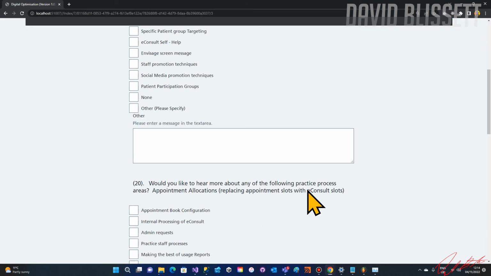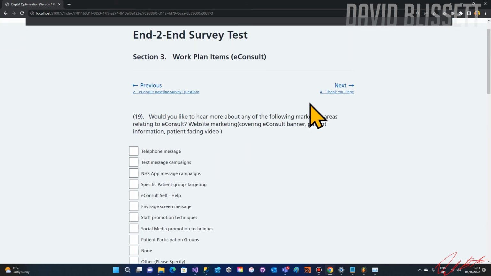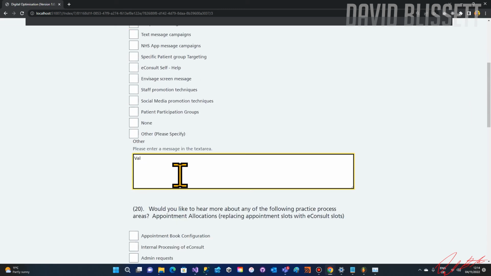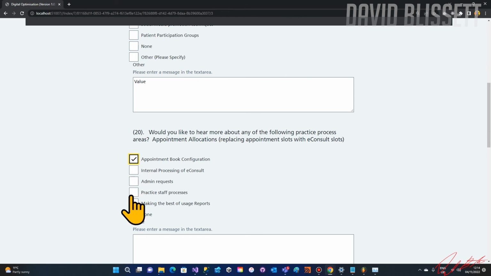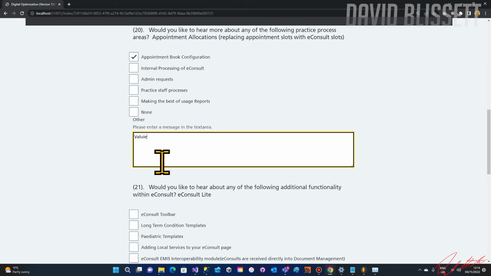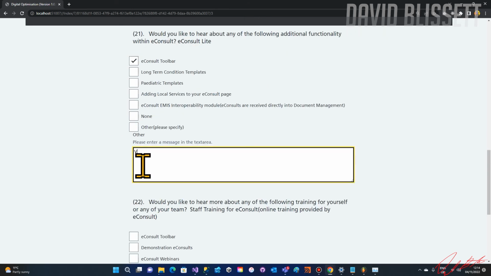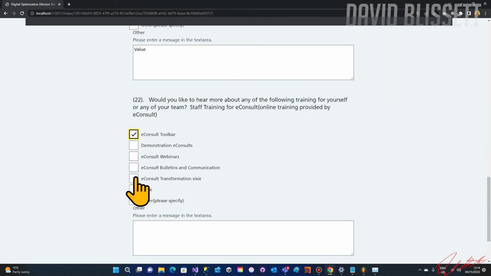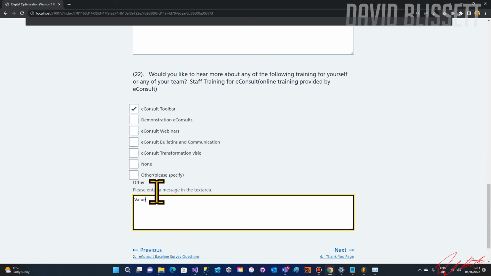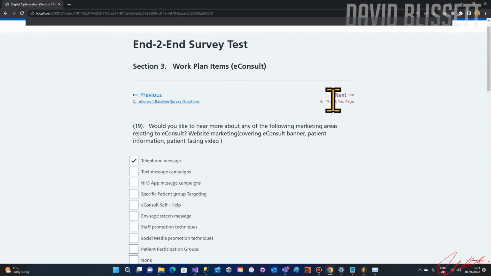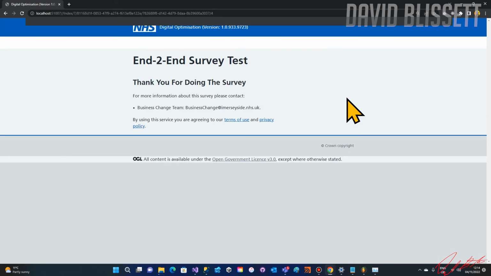Okay, and then do I have any mandatory? I probably don't have any mandatory, but I'll just go ahead and enter value. Value. Value. Value. Just a test. Right? Now, can I go to the next page from here? There we go. And now it's telling us you have now completed the exercise. Thank you for doing the survey.